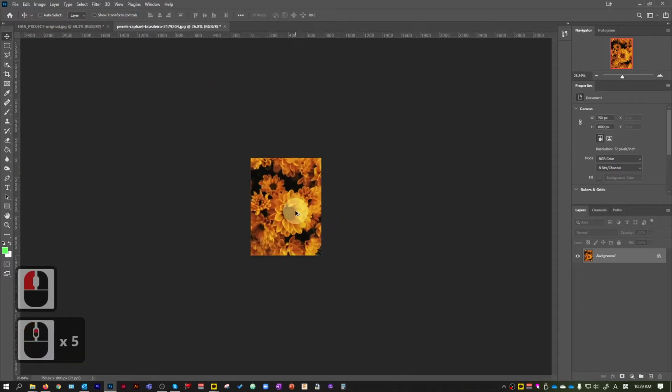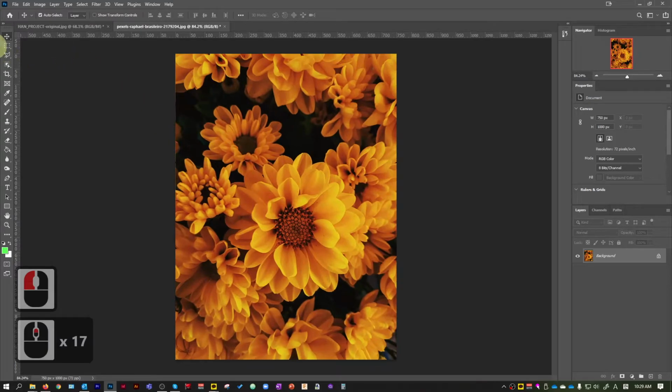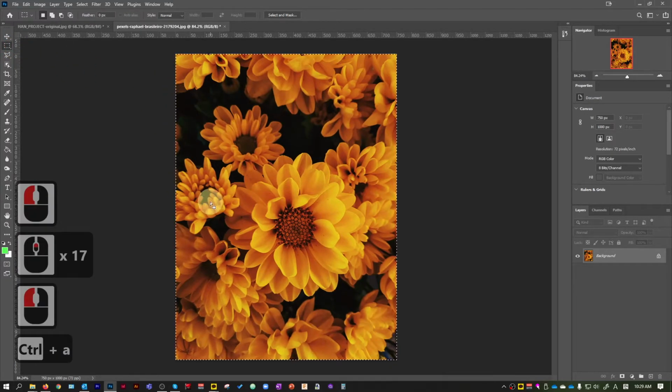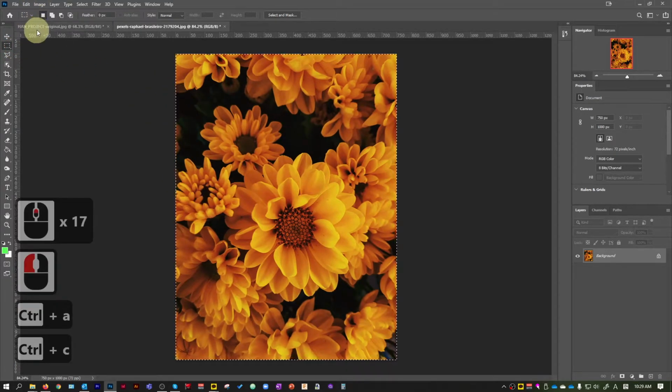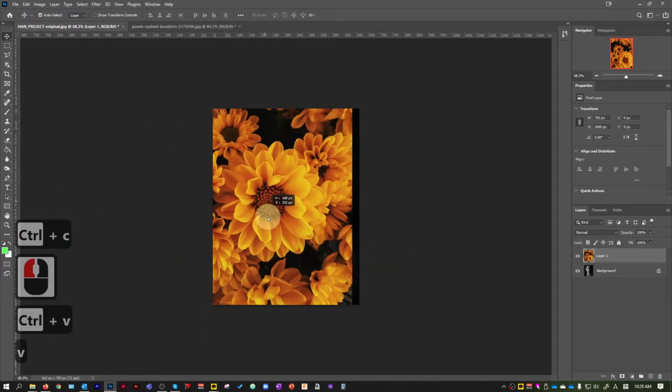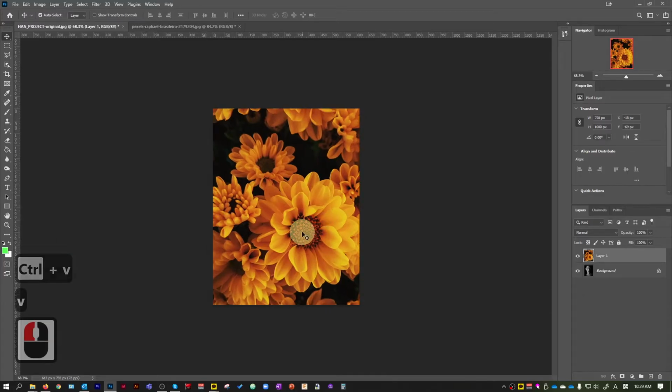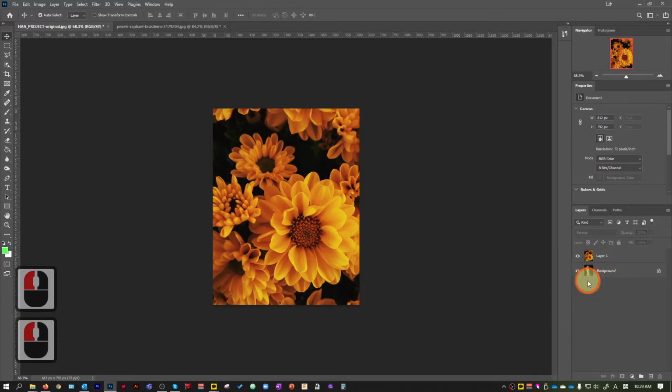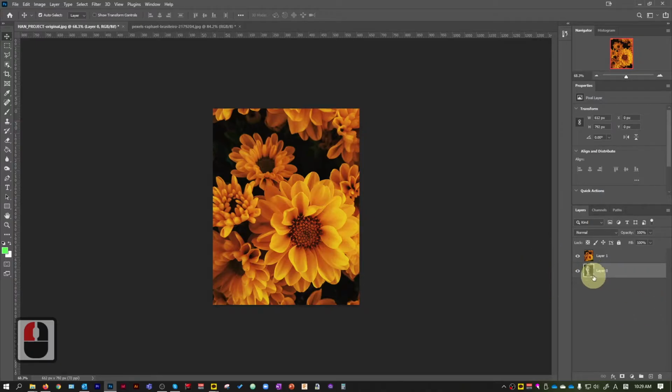So hit OK, and you'll notice that the photo gets much smaller. And now let's select everything by hitting Control A, Control C, and we're gonna paste it in here, and you'll notice that these pictures are a lot more similar in size now. When you open up a photograph with Photoshop, you'll notice that the layer is locked. So let's just unlock that so that we can work with it. And now we have these two images stacked on top of each other.